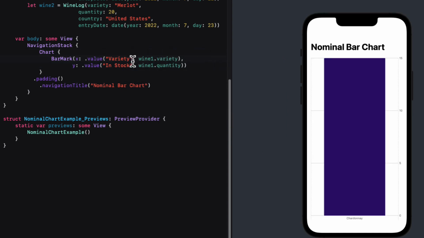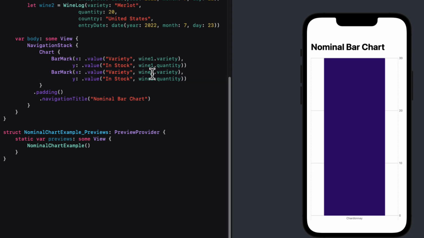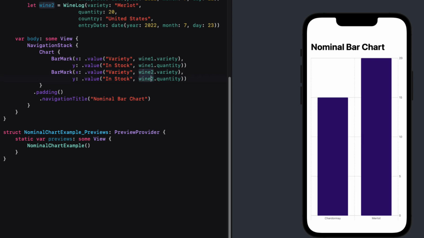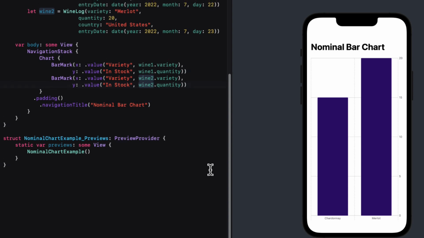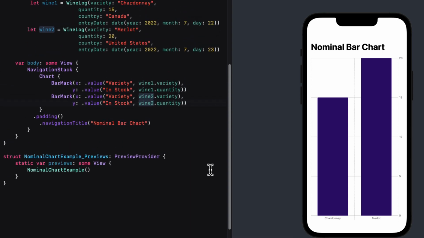You immediately see a vertical bar rise up, and the axis goes from 0 to 15, with Chardonnay being our first entry along the x-axis. The default color is the application's accent color, and in this app I've changed that to be a purple color. I'll duplicate this bar mark now and use wine2. And when I do that, you see that the graph's y-axis automatically adjusts as another bar is added.